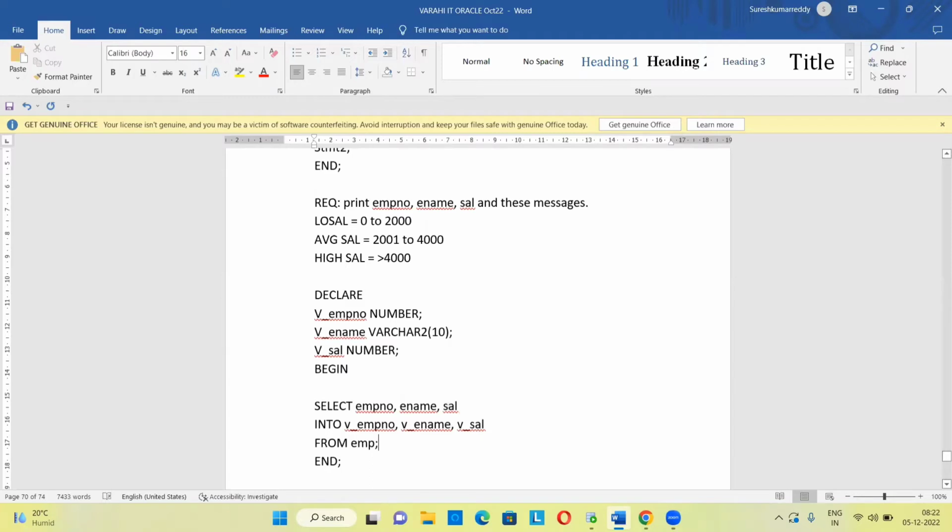Okay, so now I have these three columns of information stored into that. But you know already in PL/SQL, a select statement is not going to return more than one record. As of now, if you want to return more than one, we'll see later. That's why I'm passing one particular employee number.